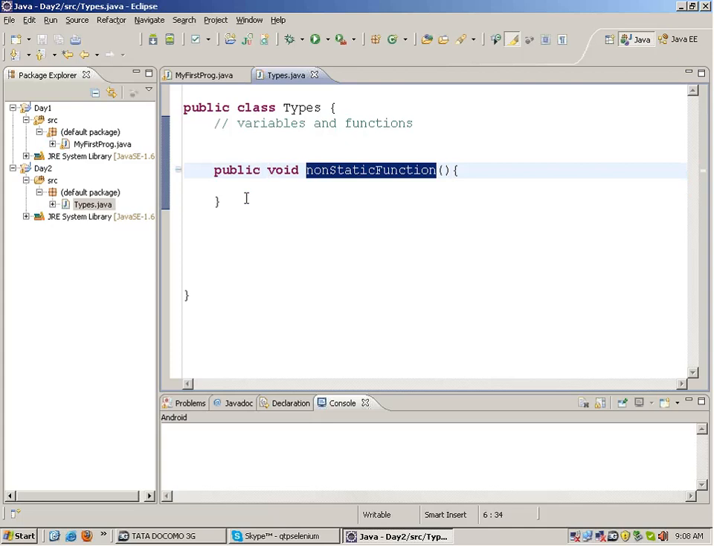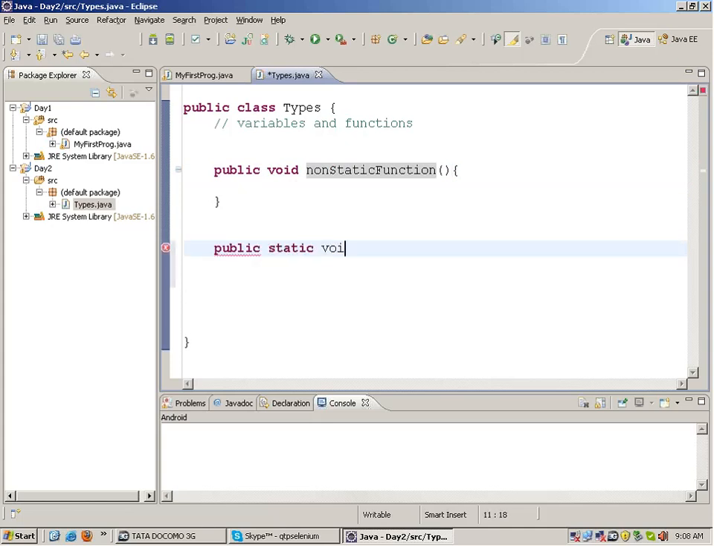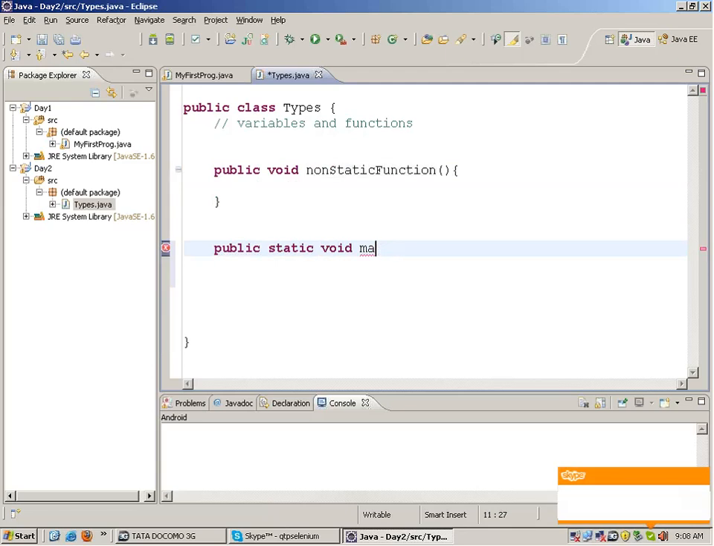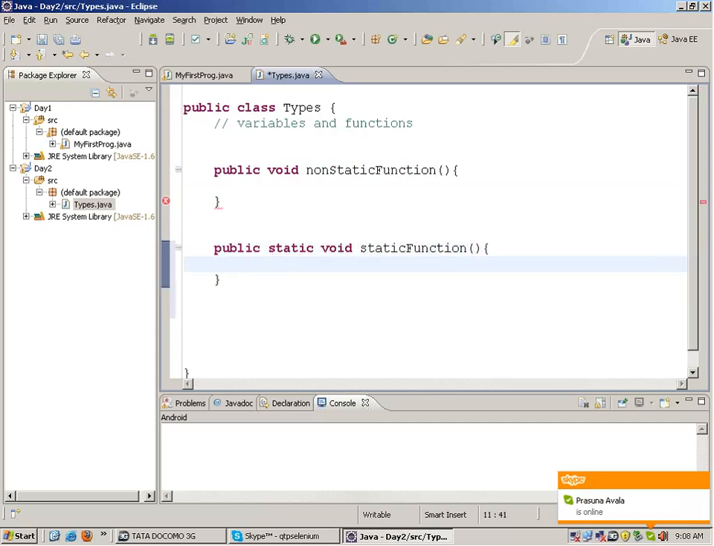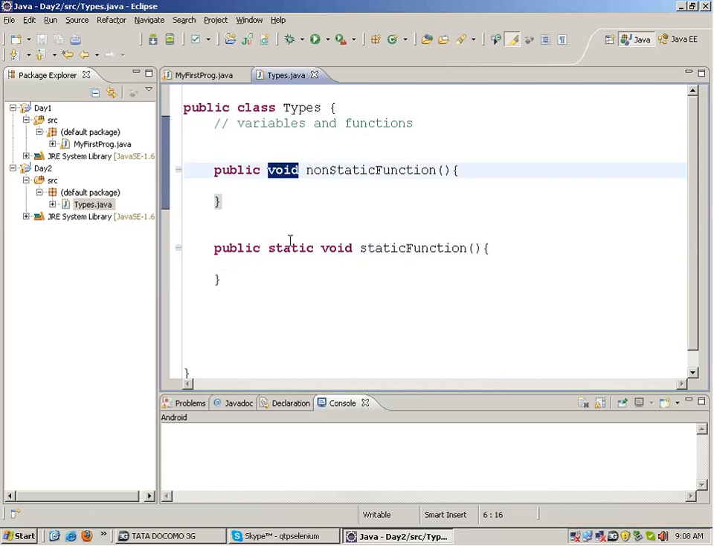Okay, but I am writing over here non-static function. This is the function name, and another function called public static void, and I name this function static function. Okay, now there are two types of functions. One is the non-static function, the other is the static function. So this function is your non-static function, and this function is your static function.